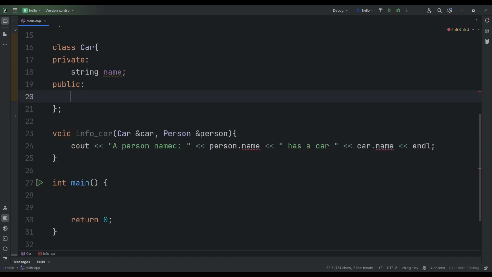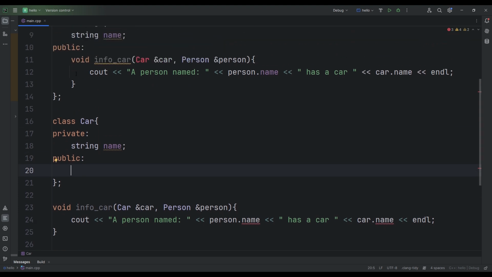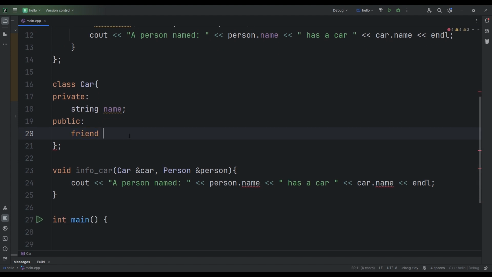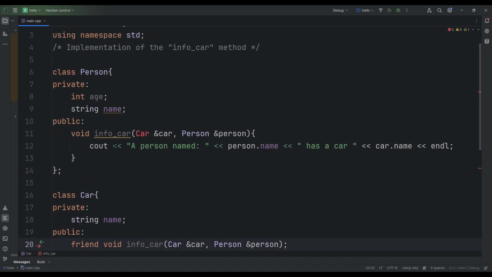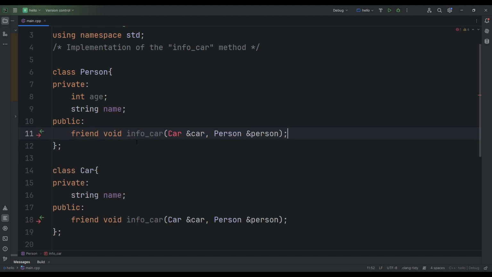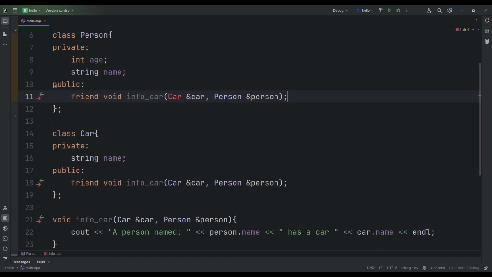Next, we need to specify that the InfoCar function will be a friend to both the car class and the person class. To indicate this, we write the word friend here, meaning that we are creating a friend function. Then, we need to declare the prototype of this function. I'll remind you that to write the prototype of a function, it's enough to simply write the first line of the function. We do the same for the second class. Thus, we are stating that the InfoCar function is now a friend function for both classes.